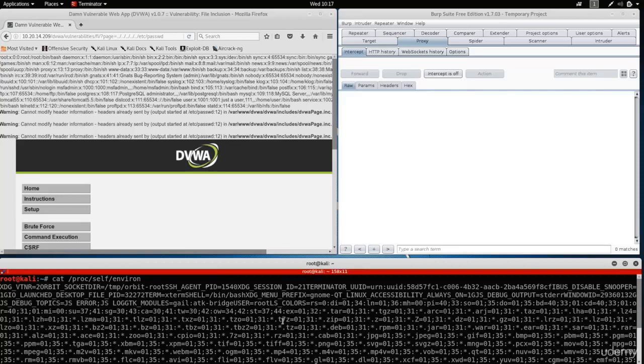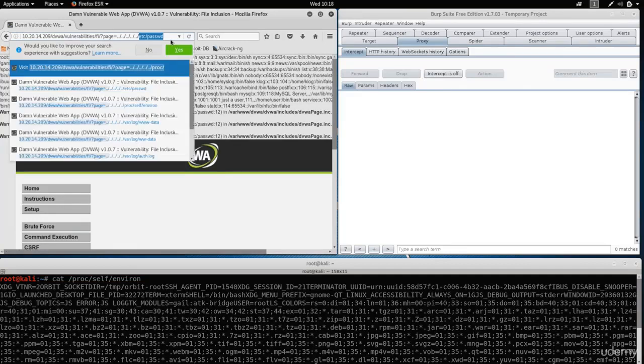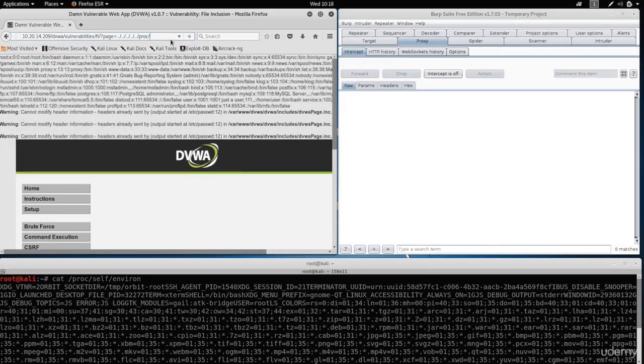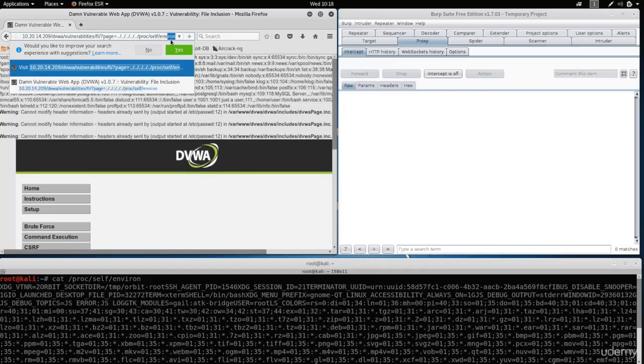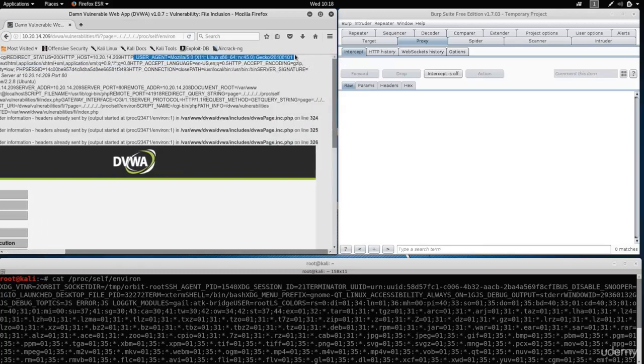So what we're going to do now is try to open this file in my browser instead of /etc/passwd. So it's going to be in /proc/self/environ. Okay, I'm going to hit enter. And as you can see, again, we can see an array of variables about the current environment. What's interesting here is this variable. We can see that the user agent is being sent and it's being displayed right here.